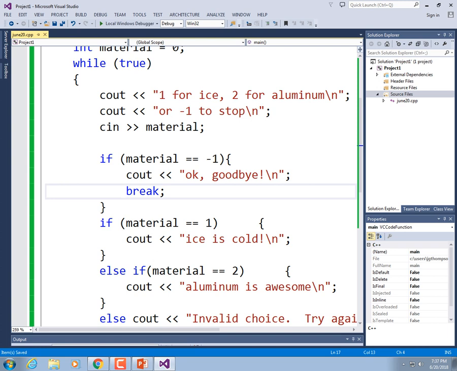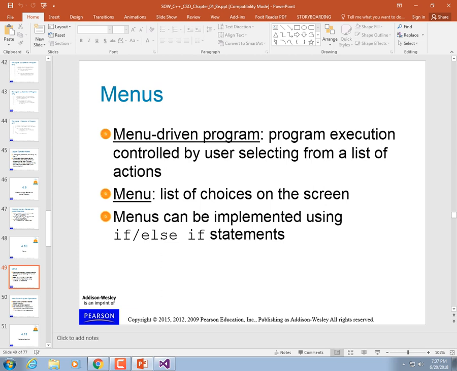So that's called a sentry value, and we'll see that term again when we get to the chapter on while loops. Why did I show it to you now? Because it makes your menu-based programs more cool. You could test your density program over and over and over without having to rerun it if you do it like this. So menus can be implemented using if-else statements. That's not the only way.